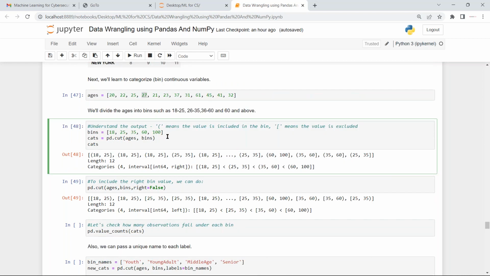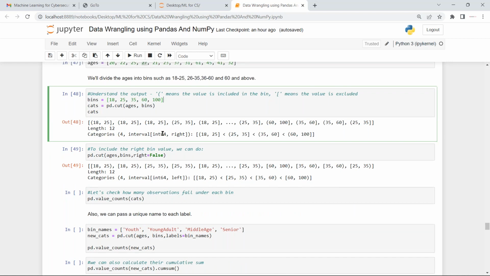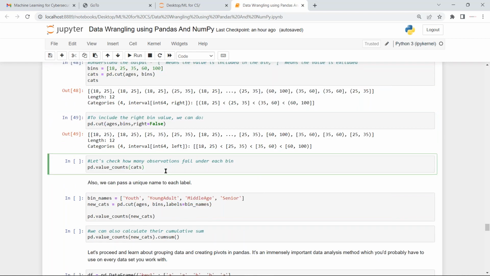Okay, so this is just an example, not an exact situation. If you want to create bins of the same size, you can do that, like 15 to 25, 25 to 35, 35 to 45, 45 to 55. You can try it out. Now after this, here you can see the value counts, and the cats. So let me run this.